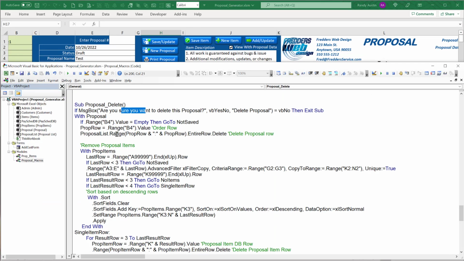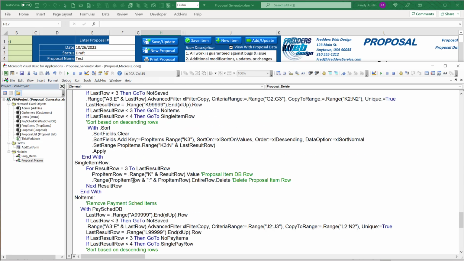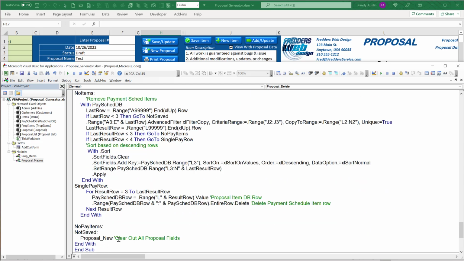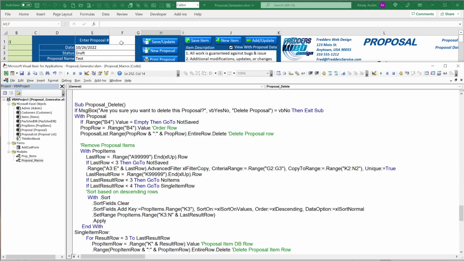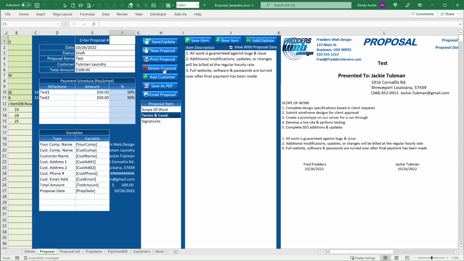So continuing on with the macro, right? If B4 is empty, we know it hasn't been saved. We're going to go to not save, although it's almost always going to be saved, right? If it has not been saved, we can skip all of that and just go to proposal new. Fair enough. And basically, that's the macro that's tied to this button here, delete proposal.